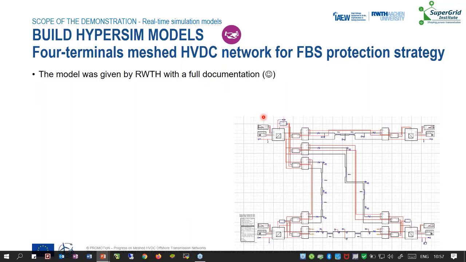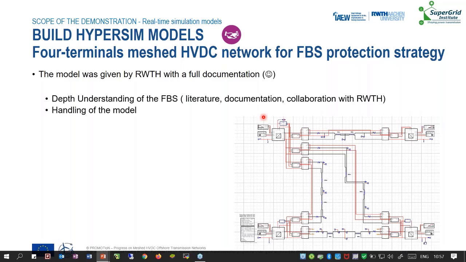And this is how the HVDC network for FBS looks like. This model was given by RWTH, completely functional in offline simulation and with nice documentation. Of course, in order to use it, we had to understand how it behaves as well.